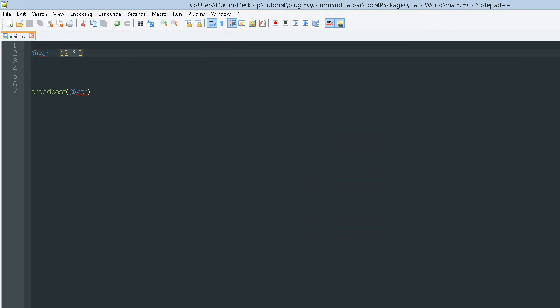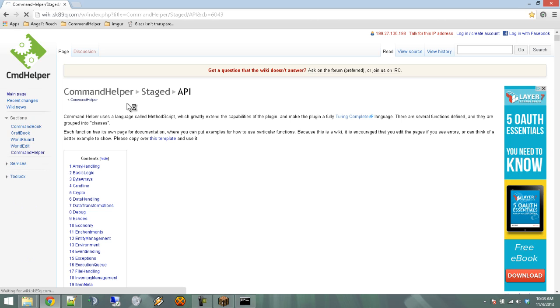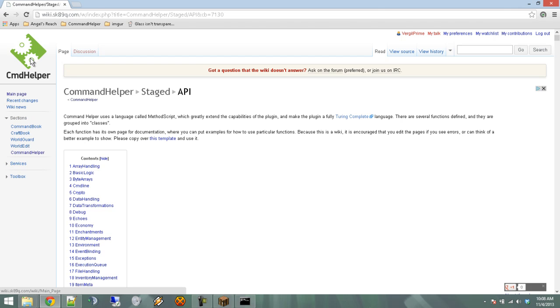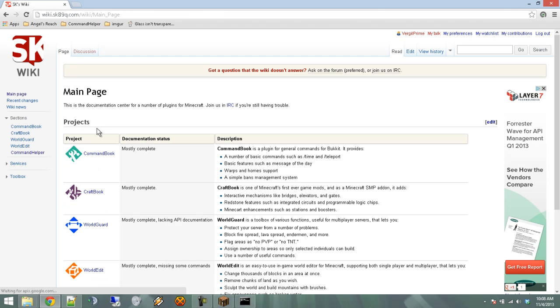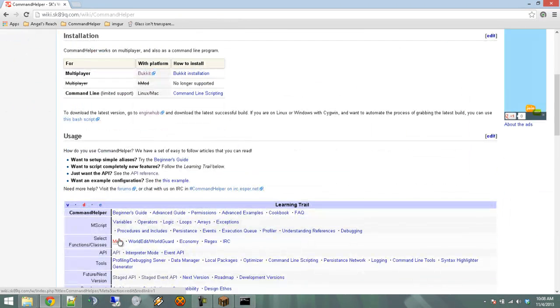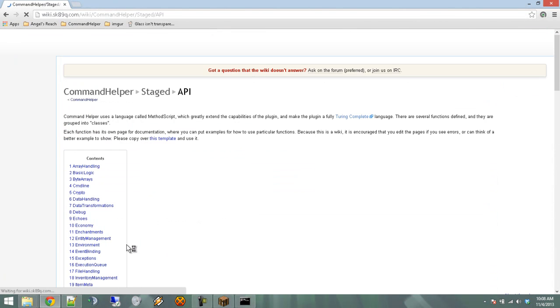Alright, so we have all these functions, and as before, I think I pointed out where you find the functions, which is at the CommandHelper website, and I have the staged API saved here. If not, just type into a search bar CommandHelper and browse around the website until you find staged API. Actually, I'll show you where it's at. That's rude of me to do. So, CommandHelper. And staged API is under future/next version. We're using the future version. It's the future! So, there's the staged API.